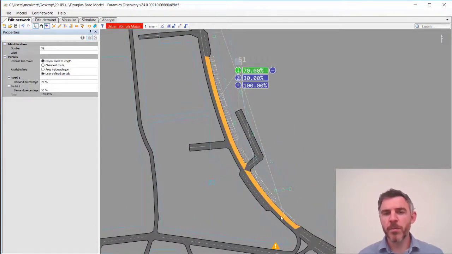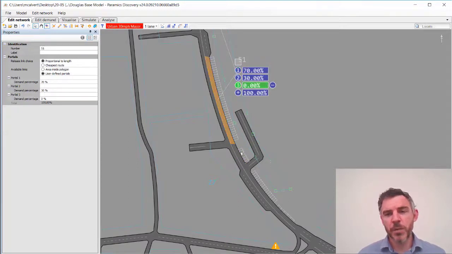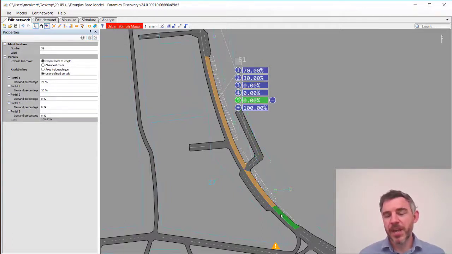So what I'm going to do is remove 3 of the links from zone portal 1, and I'm going to give each of those links to the southern section of this road their own zone portal. And that means we'll be able to distribute the traffic more evenly to each of these parking areas.